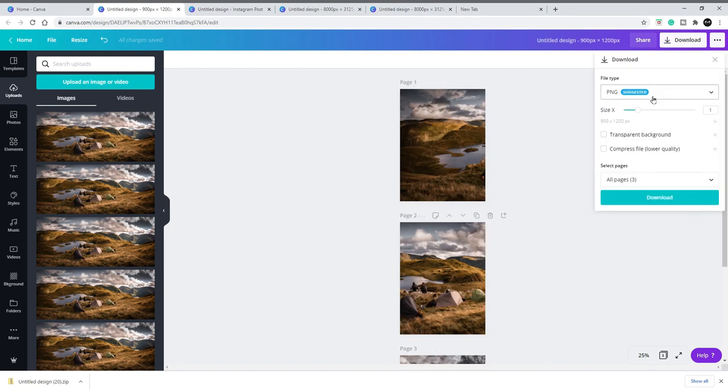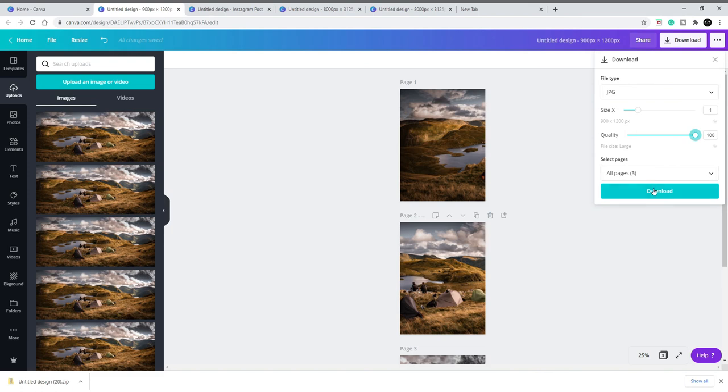You'll need to download this, full quality, all three pages. Then you can transfer those downloads onto your mobile, into Instagram, and upload it as a seamless multi-post carousel.